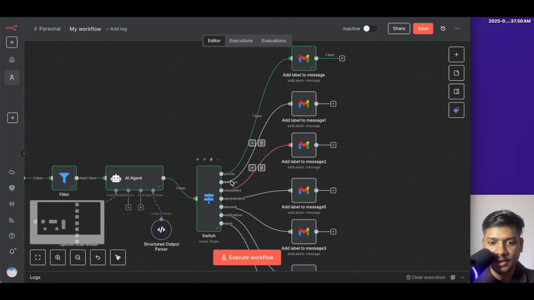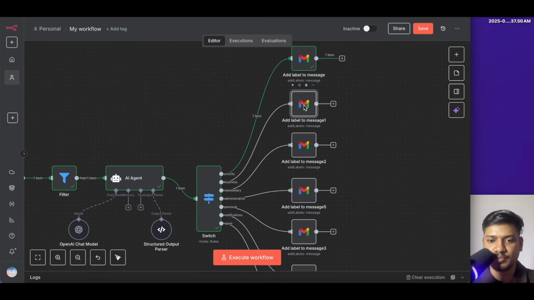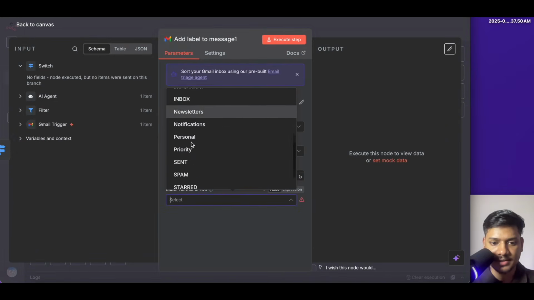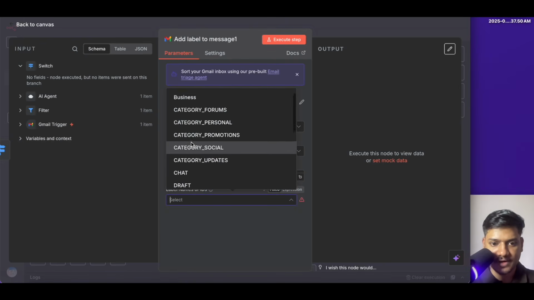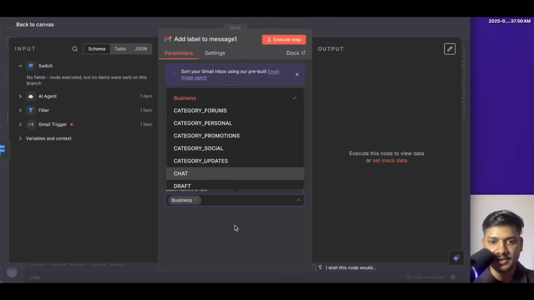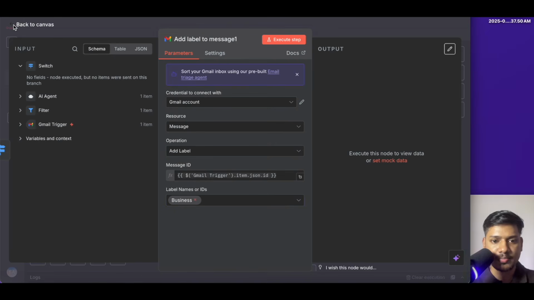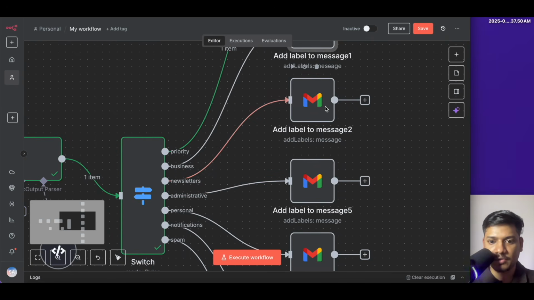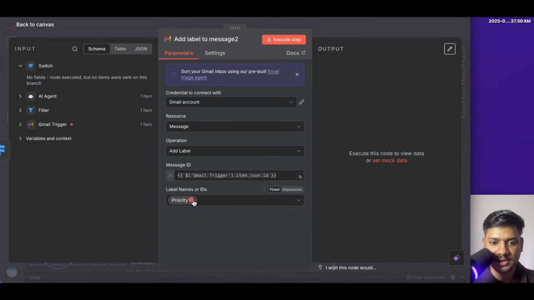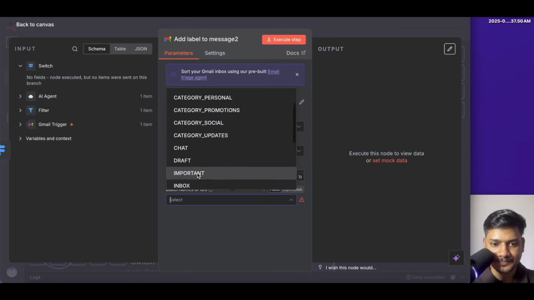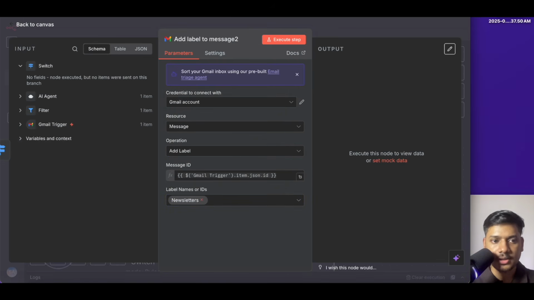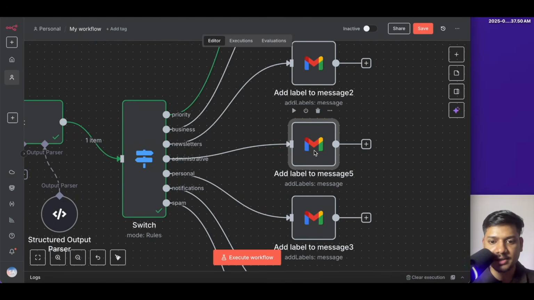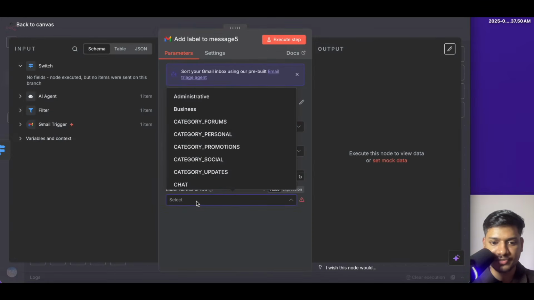Okay, so now this was for business. We'll have to change it to business. Double click here, and here instead of priority, we'll have to select business. Let us find business. This is business. It's done. Click on back. Similarly, this one is newsletter. We'll double click here and we will select newsletter. Click on back. Now for administrative, we'll double click here and then we will select administrative.